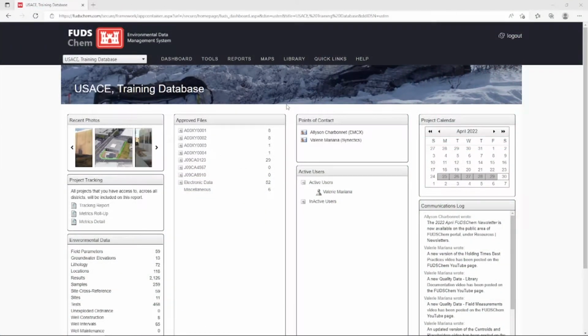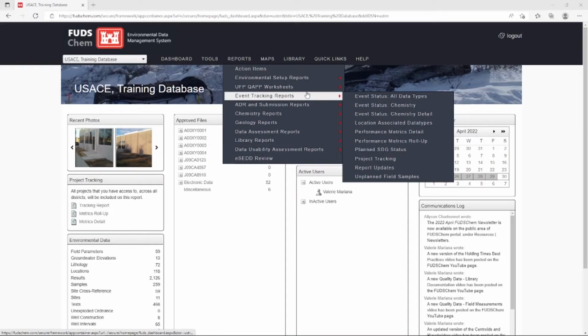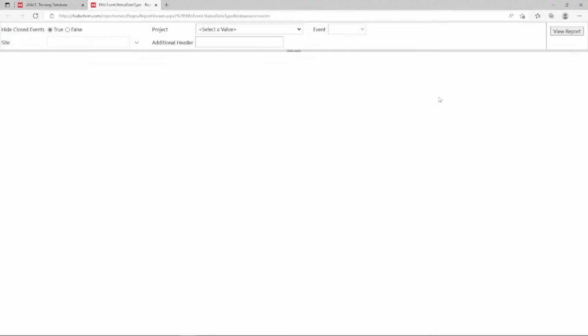There are several event tracking reports available under Reports, Event Tracking Reports. Let's take a look at the Event Status All Data Types report first. Fill out the drop-downs and click View Report.